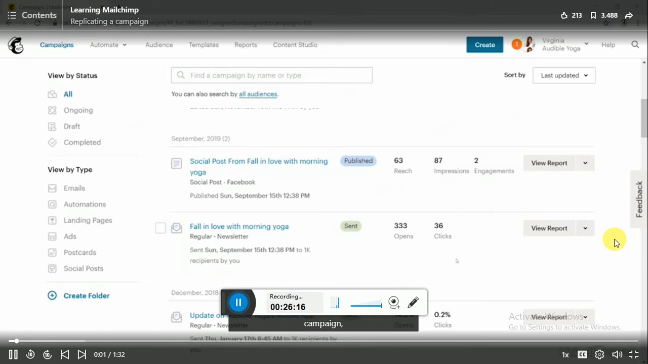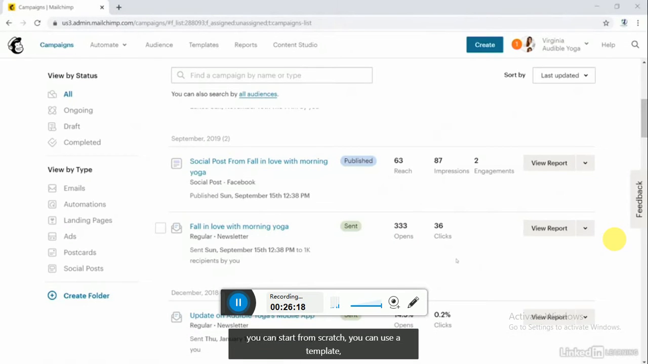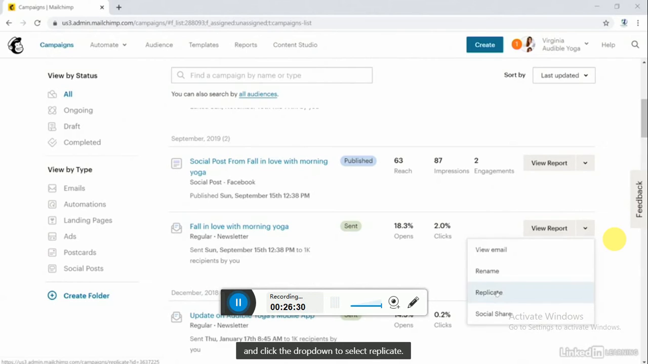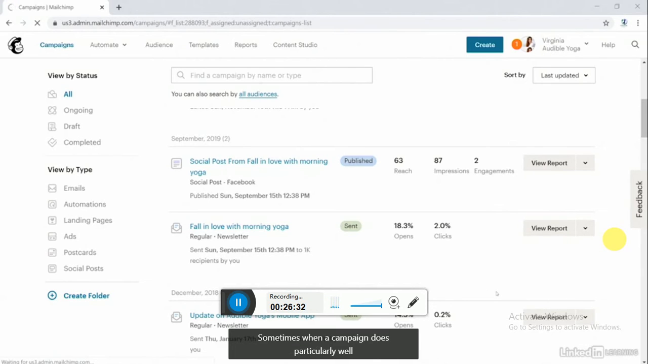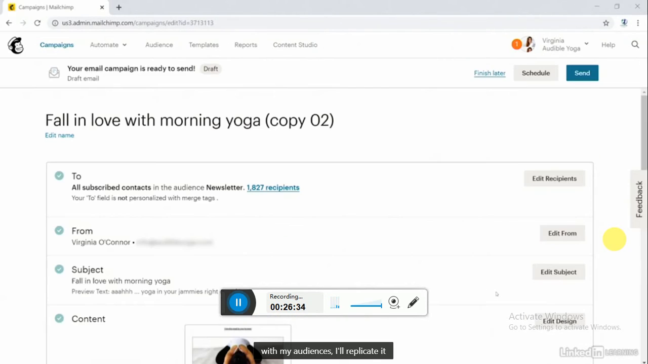When you want to create a new campaign, you can start from scratch, you can use a template, or you can replicate an existing campaign. Find any campaign in your dashboard and click the drop-down to select Replicate. Sometimes when a campaign does particularly well with my audiences, I'll replicate it and change up the contents.